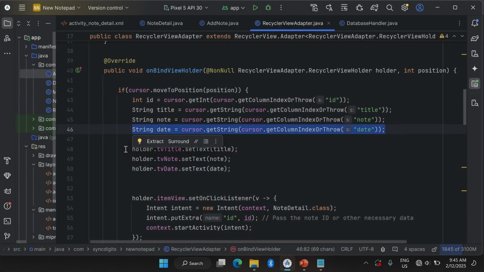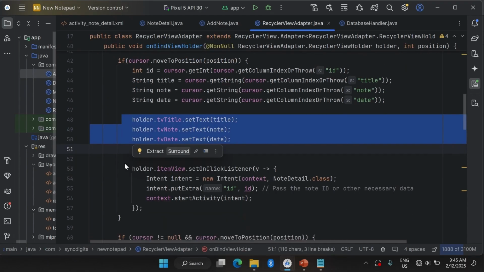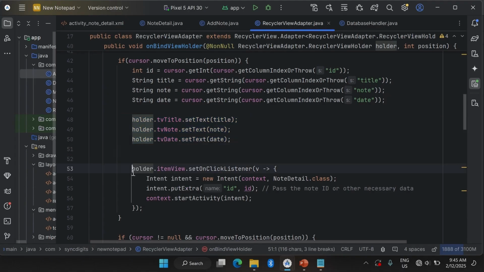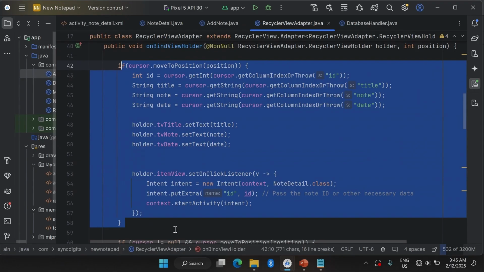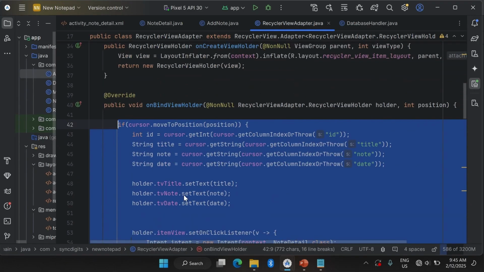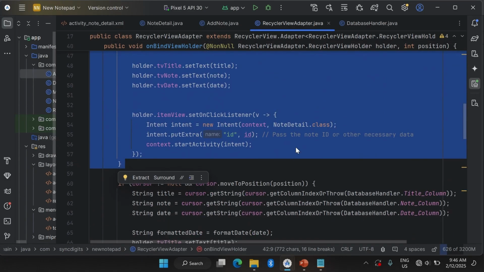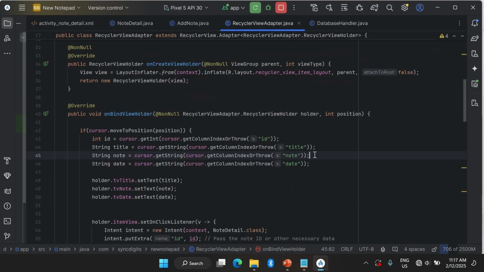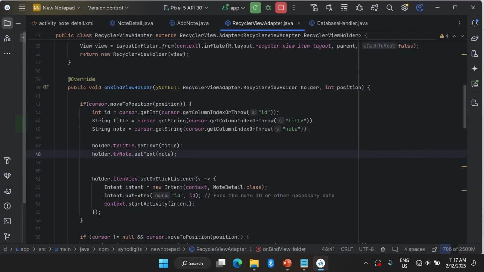Here you type all this, within the public void unbind view holder. This highlighted part is what you type. Like I said, whenever I click on any of the items on the recycler, it will take the information, the ID, the note and the title, to the next page.